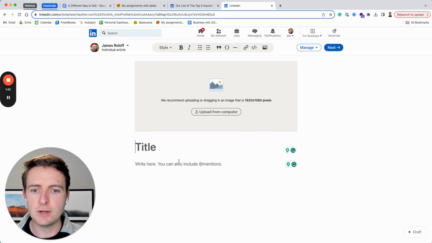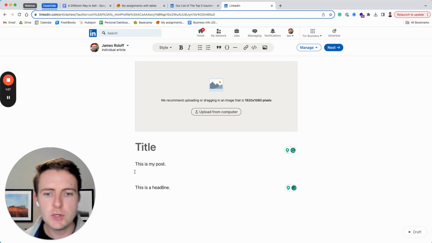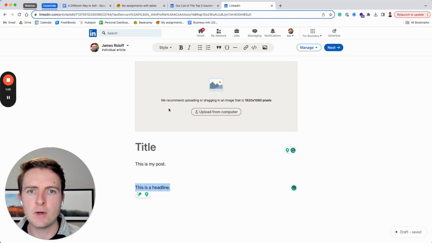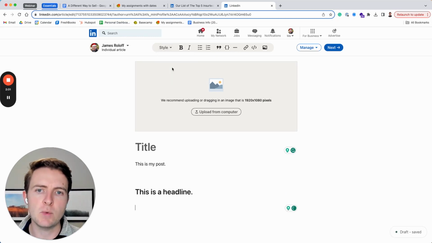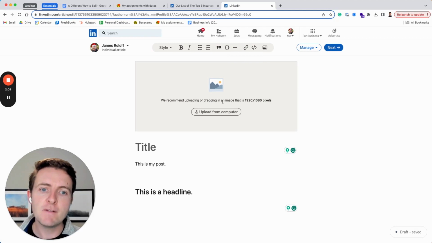And so again, there's title, there's the full WYSIWYG editor. When I say WYSIWYG, I mean what you see is what you get editor. So you can say this is my post. This is a headline. And then what you can do then is highlight things and then go up here and change the headings to heading 1, heading 2, heading 3. You can do pull quotes. You can embed pictures in there. There's a lot of functionality in there.